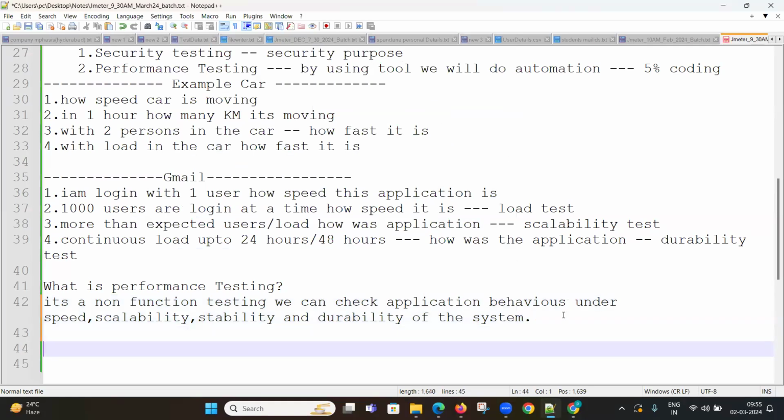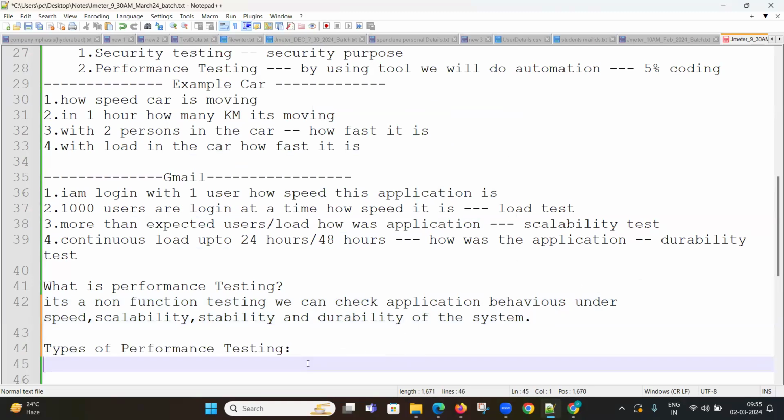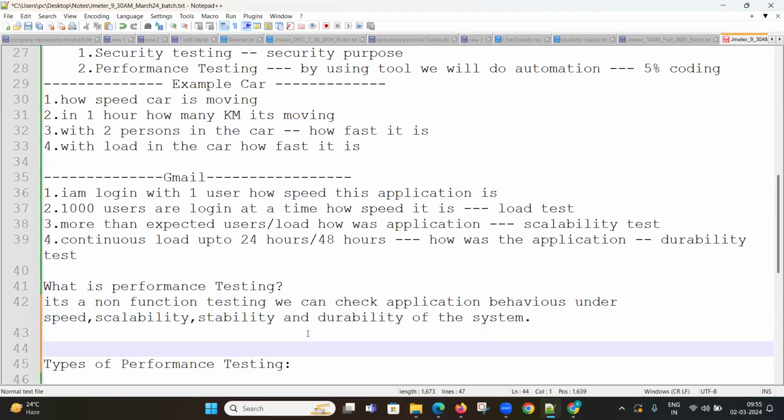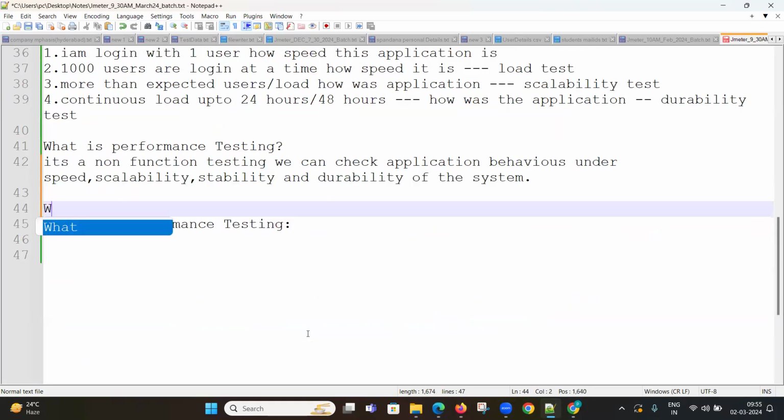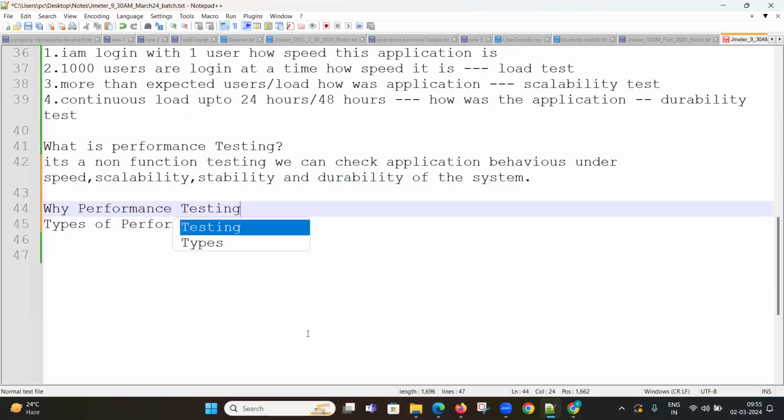Okay, so let's talk about types. Excuse me. So before this, I would like to explain one thing. Okay, so why do we have to do performance testing? Why do we have to do performance testing?